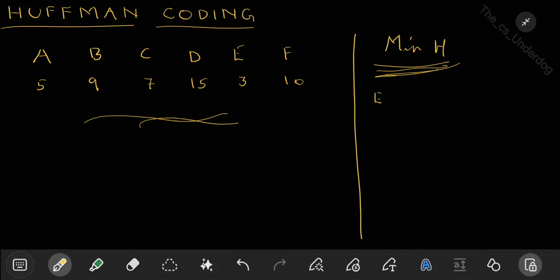E is having only 3. And which is the next smallest? A is having only 5. Then next is C. C is having 7 as the frequency. B is having 9 as the frequency, and F is having 10 as the frequency. D is having 15 as the frequency. This is the present situation.